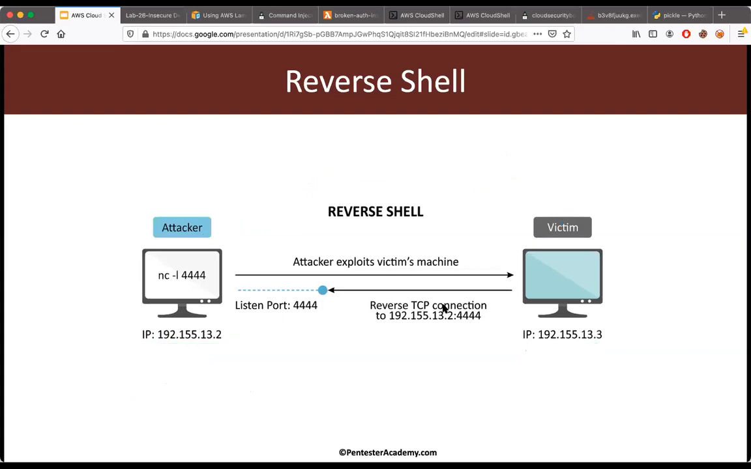Now, if you take a look at Lambda, Lambda cannot have inbound connections. So we cannot have bind shell in case of Lambda. We can only have outbound connections. So with Lambda, we can connect to public machines, which is the attacker machine. So that's what we are going to do next.